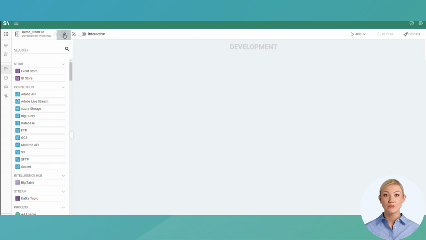The app is locked by default. To edit it, we must first unlock this. To create data pipelines, we can drag and drop connections and processes in the development canvas. These pipelines are referred to as apps.